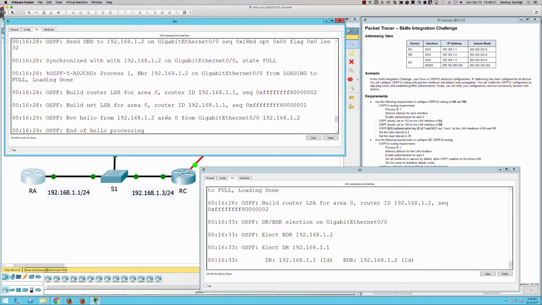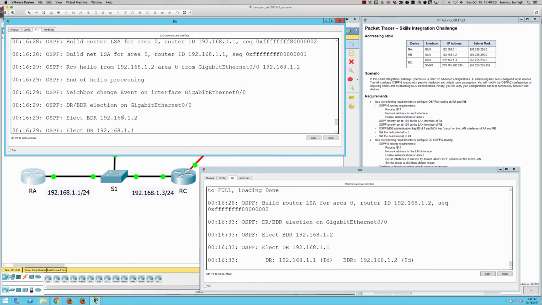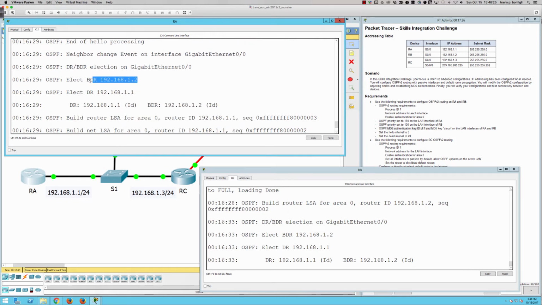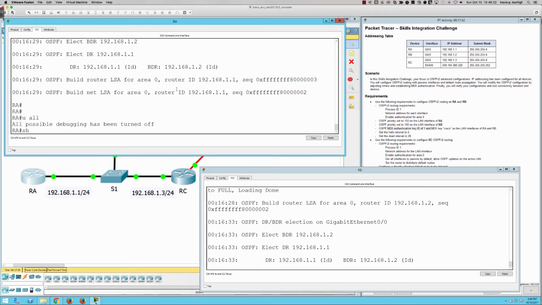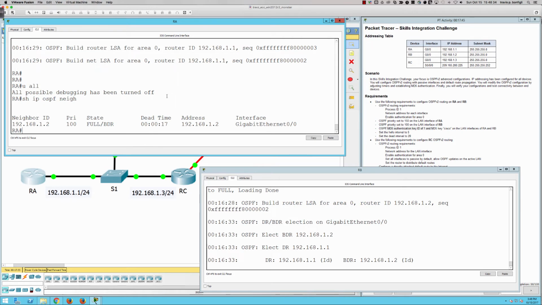Yeah, we didn't see the BDR, but the BDR will end up being, and there we go. Okay, good. And the BDR becomes router B. So the DR is router A, and the BDR is router B. So if I say show IP OSPF neighbors, we should see that, right?